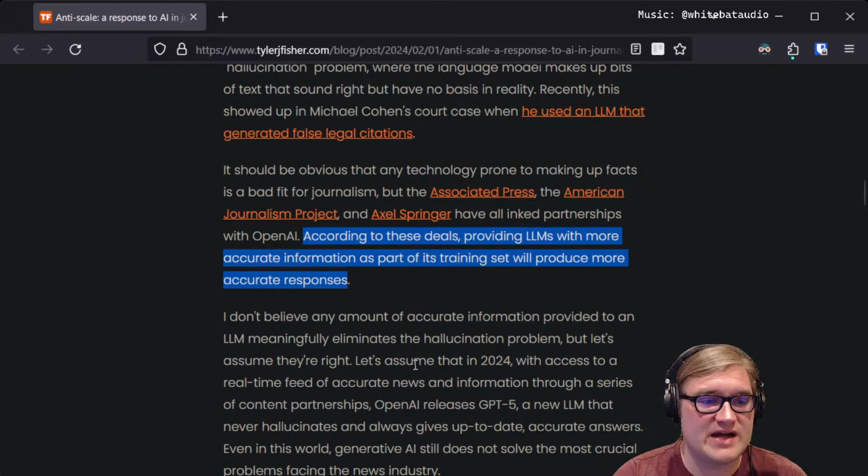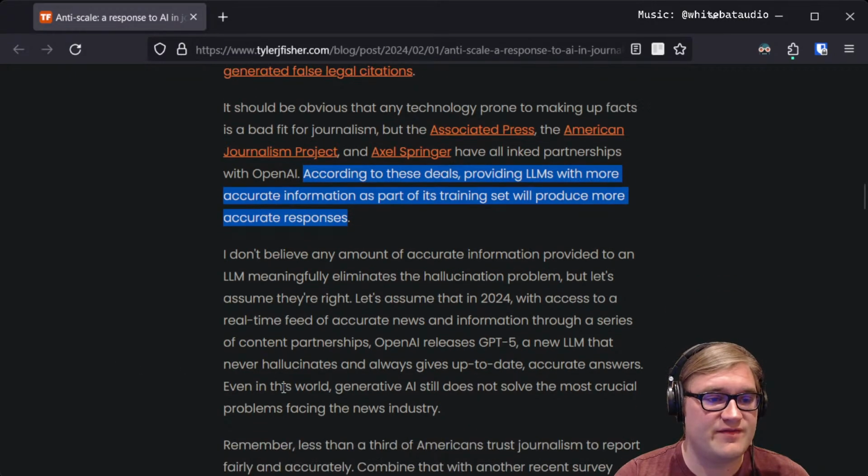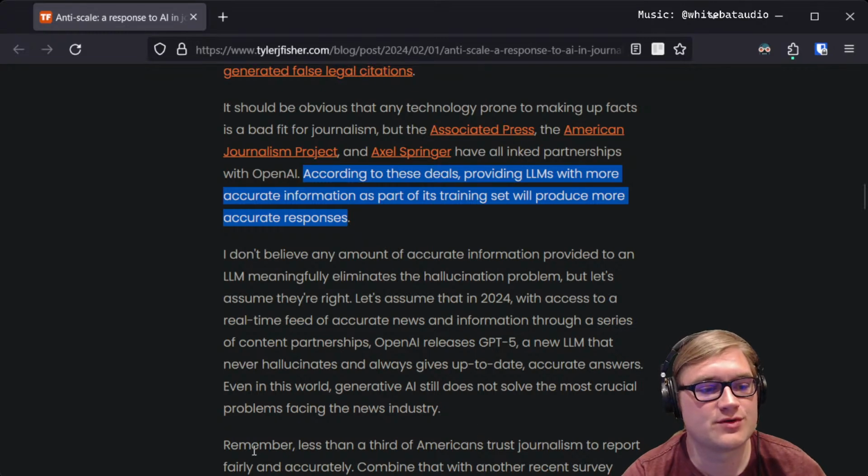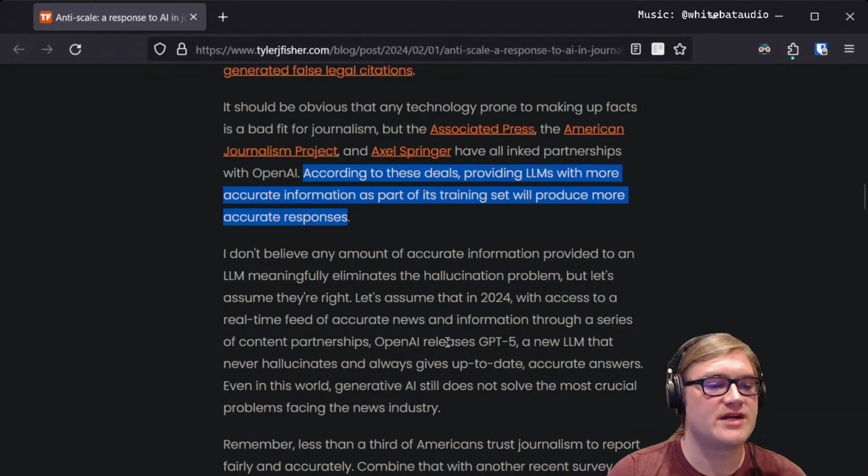But let's assume they're right. Let's assume that in 2024, with access to a real-time feed of accurate news and information through a series of content partnerships, OpenAI releases GPT-5, a new LLM that never hallucinates and always gives up-to-date accurate answers. Even in this world, generative AI still does not solve the most crucial problems facing the news industry.